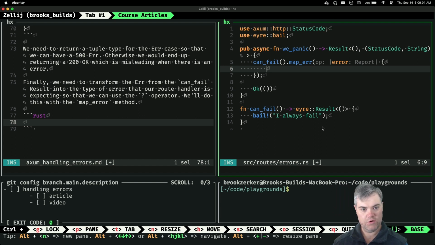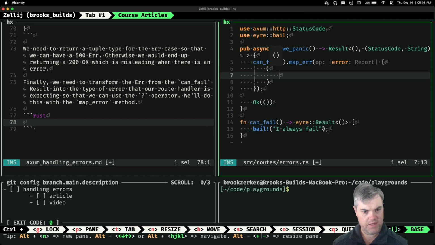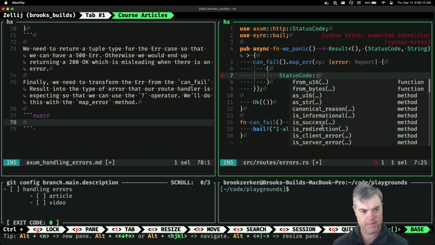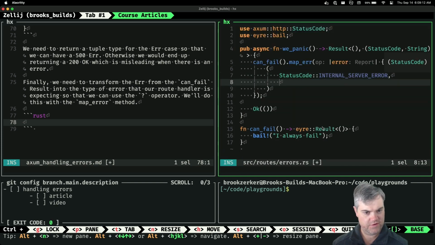All right, so I convert this over. We're going to return a tuple type with a status code of internal server error. And then in this case, I can return the error, which is a string.